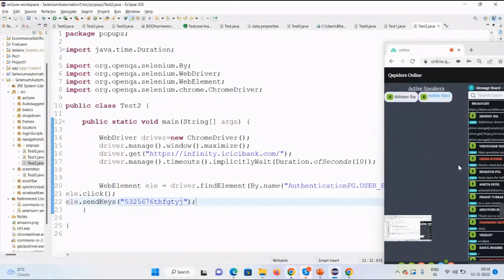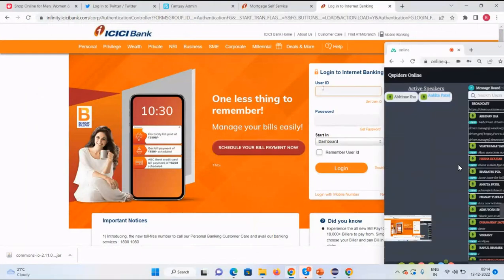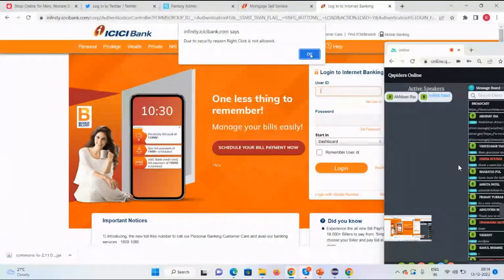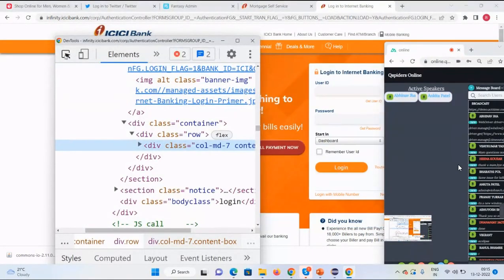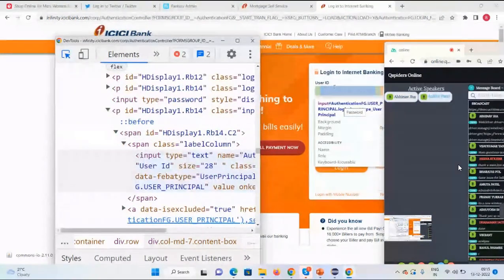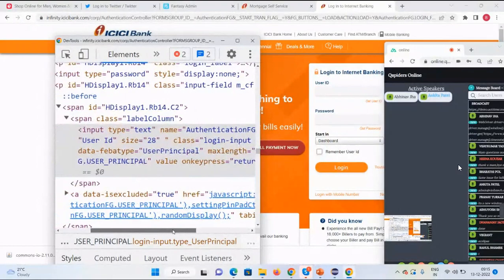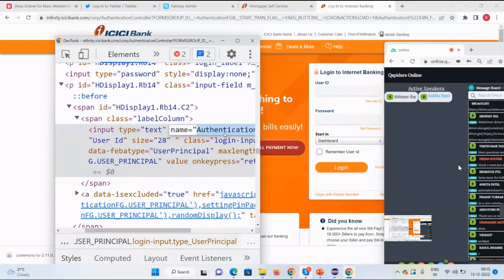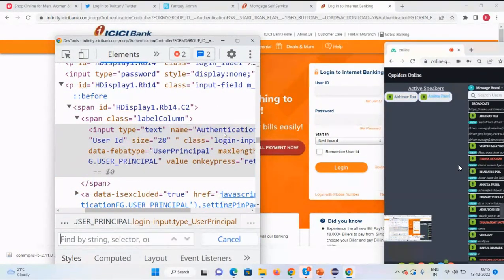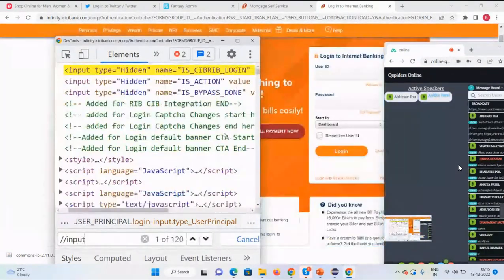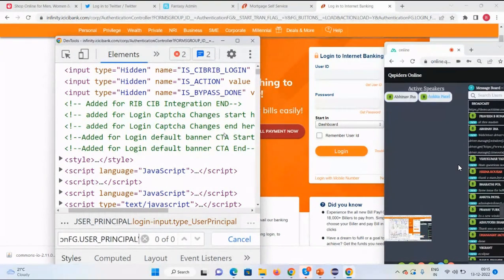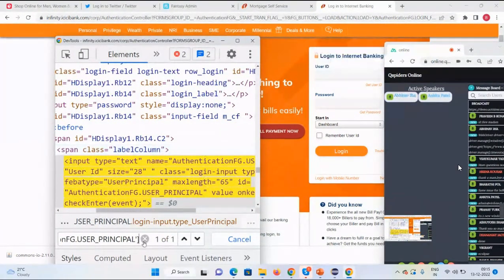Before I run this, I want to check this locator once again. Right click is not possible. Take this arrow mark. Inspect it. Here we can go with what locator? Name locator is there. /input @name locator.